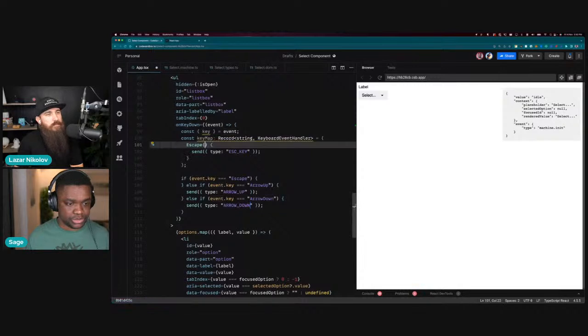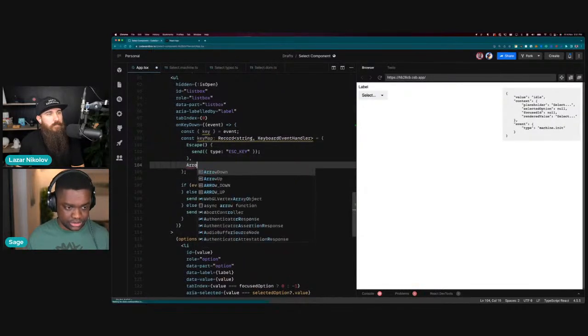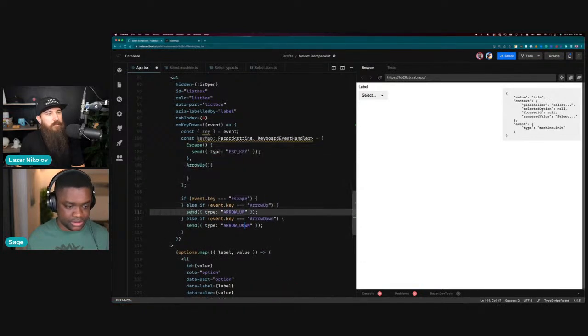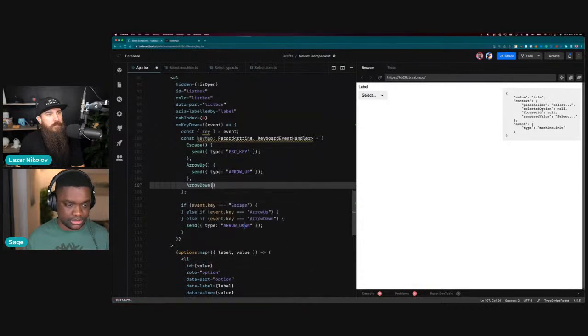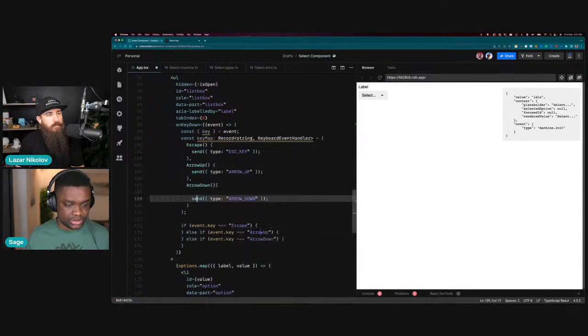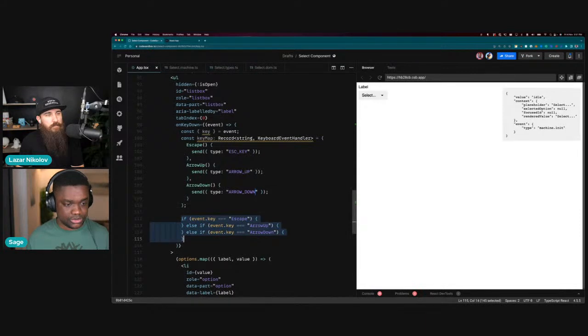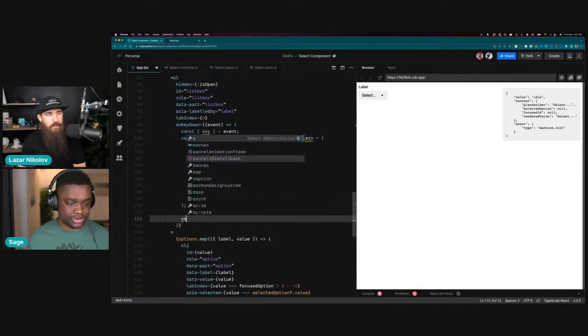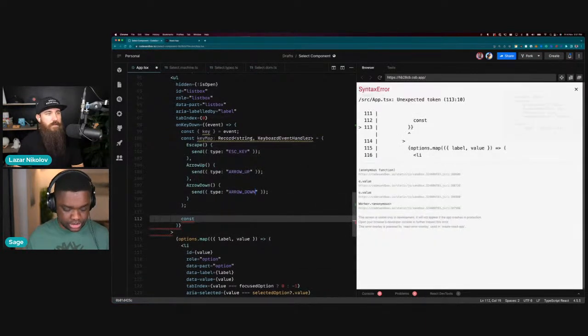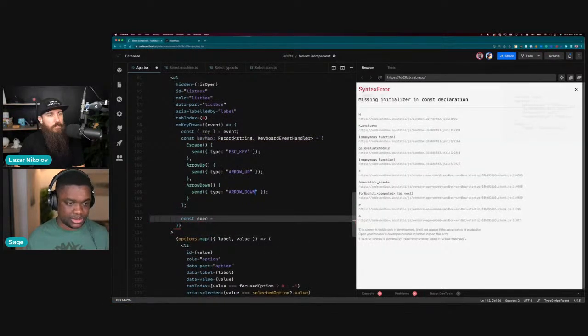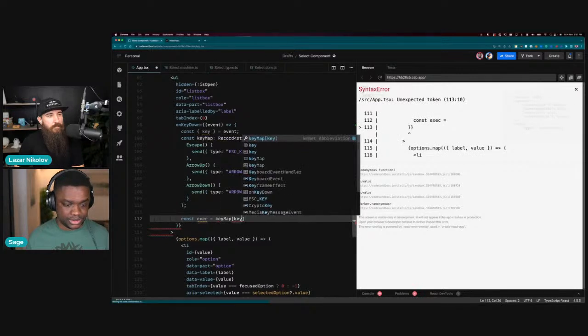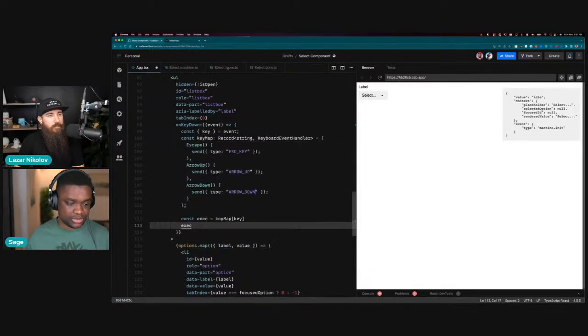I don't think we need any of this. But we do arrow up, and there we send this one. And then we do arrow down, and then we send that one. So it's easier to read, without the ifs and multiple else things. We can just go like exec and do a lookup of the key map against the key, and then we can call that with the event.